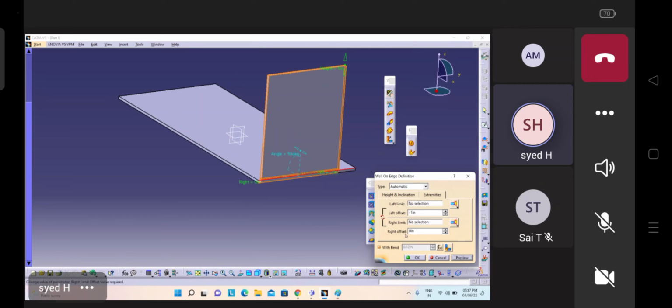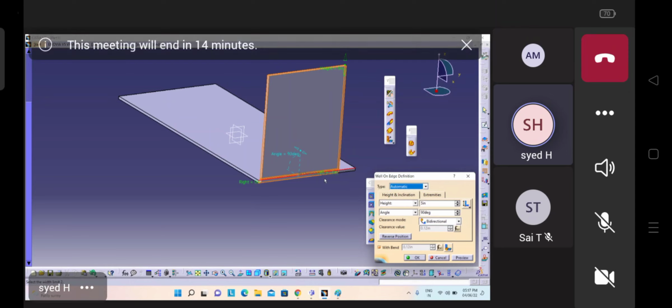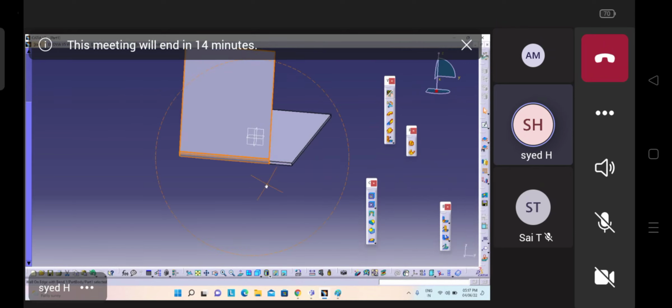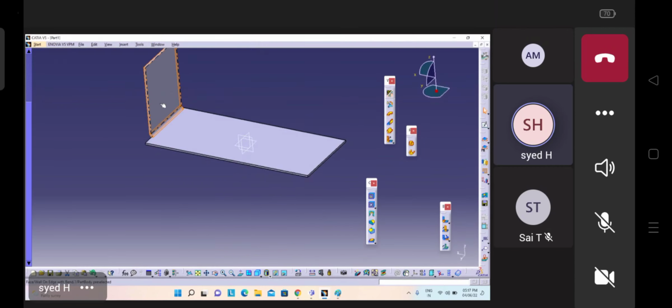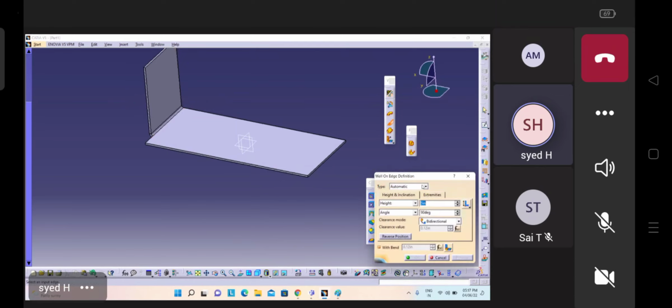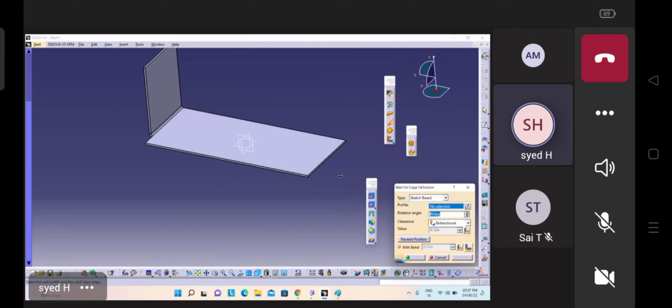The next option you can find here is sketch base. Initially, what I have done, I have created one flange here. That flange is automatically created as a rectangular shape. I don't want this rectangular kind of flange, I want some other shape. So for that reason, you have to create it. In that case, go for the option here, select the edge, and take the option sketch base. It is asking you to select the edge first.